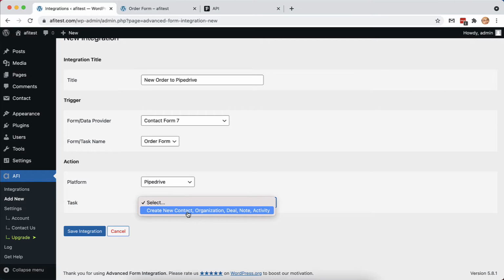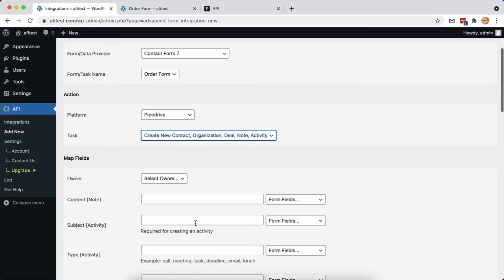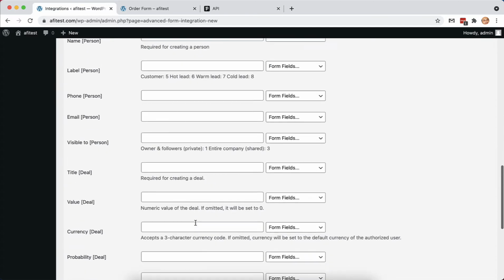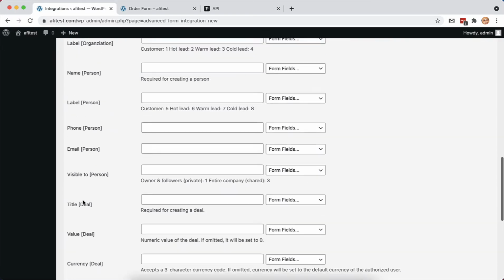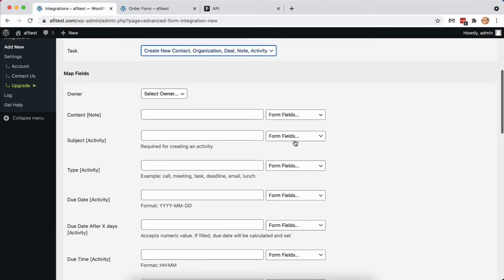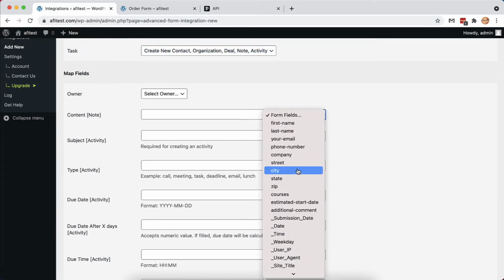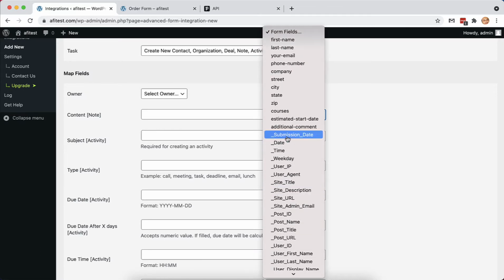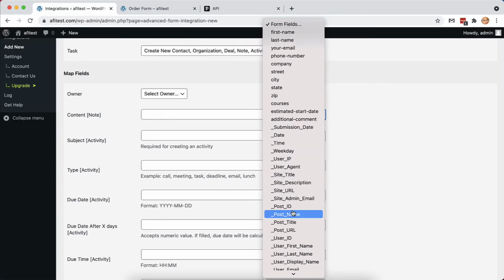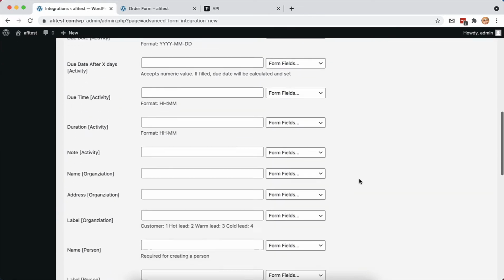Select the task. Now you will find all the Pipedrive fields here. These are dynamically fetched from the attached Pipedrive account. If you don't get all these fields, then check the API token. You will find all form fields listed in drop-downs on the right side. These form field titles are automatically fetched from the selected Contact Form 7 form. We need to map what form field data will go to which Pipedrive field. You will find some fields with double underscores at the beginning. These are your WordPress system fields. Don't use these fields unless you need. You can get more info on the plugin's website.